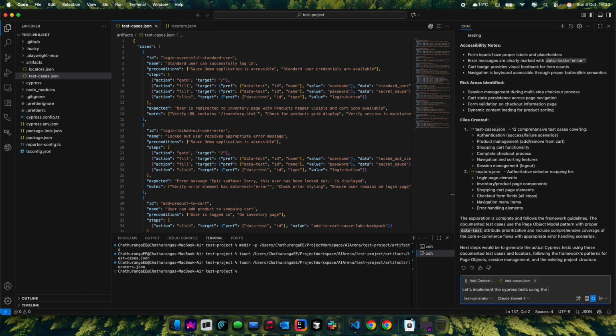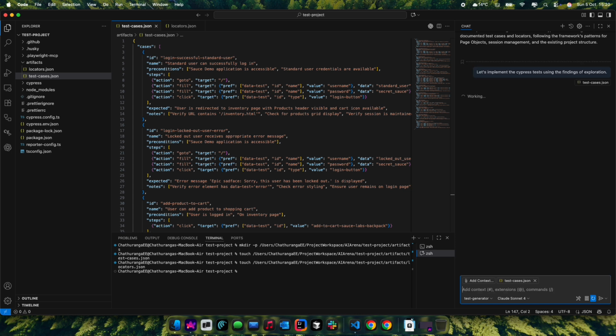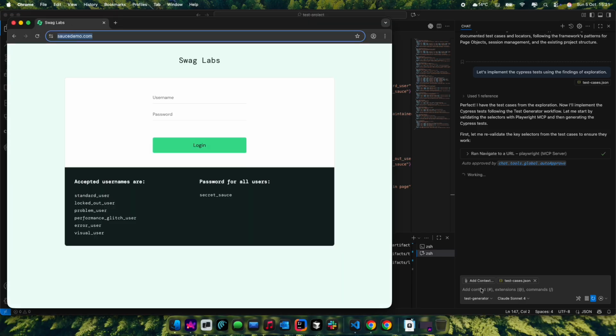This test generator chat mode has a different set of instructions, and it will do nice work, you will see. The main thing is that now we have the locators, which are actual locators because we used Playwright MCP to get those locators directly from the site itself. And now we have a good foundation. Now we have to write the test cases.